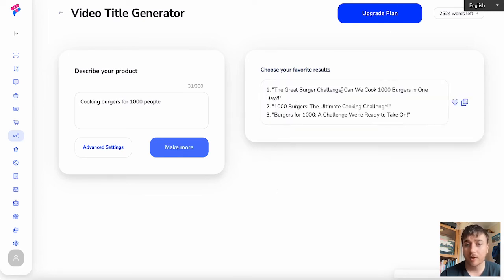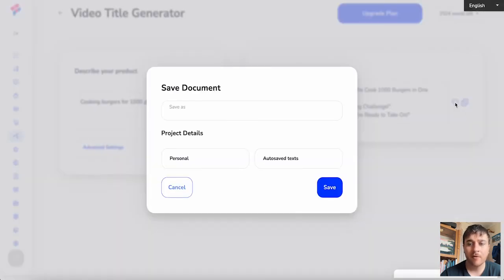We've got the Great Burger Challenge. Can we cook 1,000 burgers in one day? 1,000 burgers, the ultimate cooking challenge. Burgers for 1,000, a challenge we're ready to take on. So they're pretty good results. We also have the option to copy these or favorite them, and we can just save them as another document.